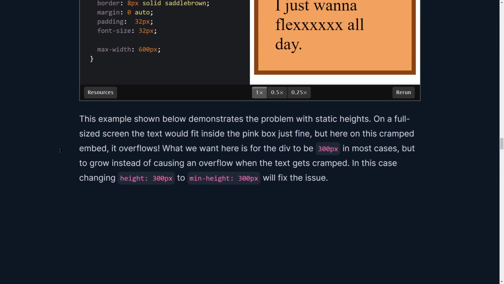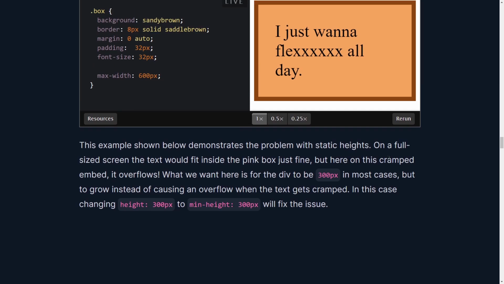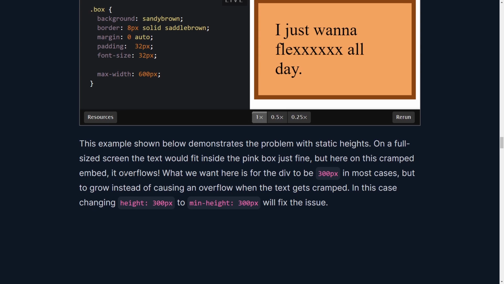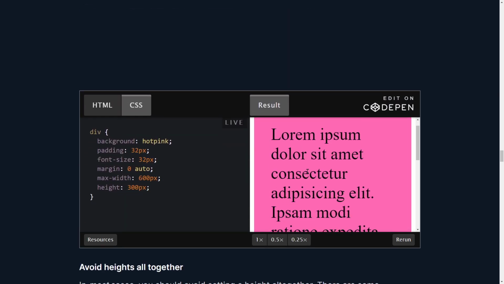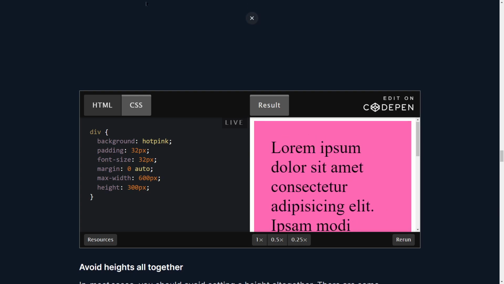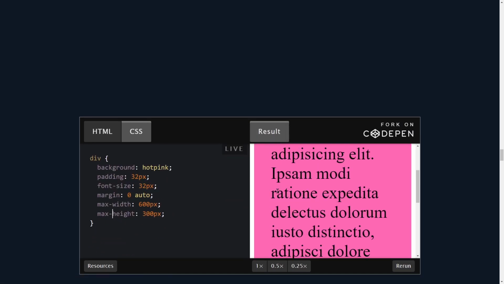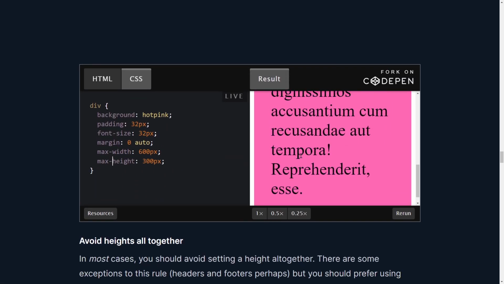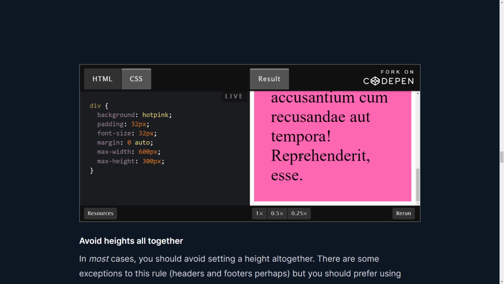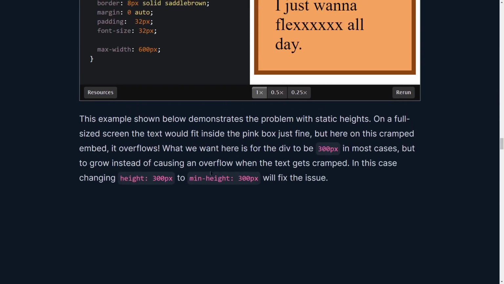This example shown below demonstrates the problem with static heights. On a full-size screen, the text would fit inside the pink box just fine, but here on this cramped embed, it overflows. Let's look at it. So here it is overflowing outside that pink box. So if we have a max height here, this is our max height, and our overflow, yeah, so it stays inside of it.